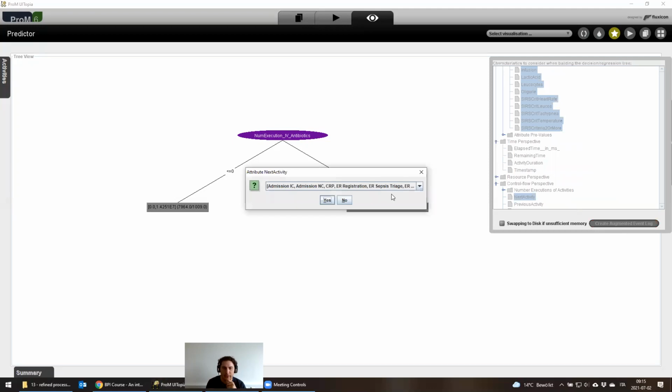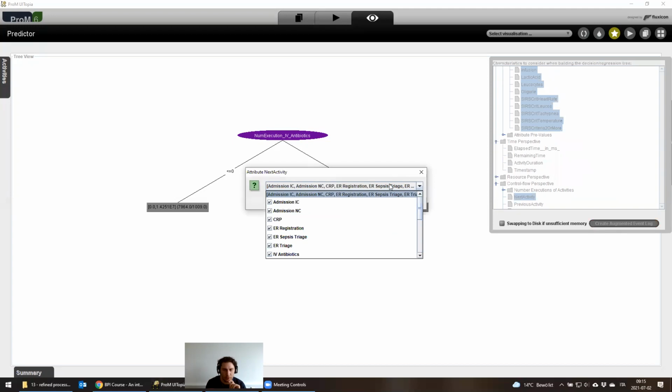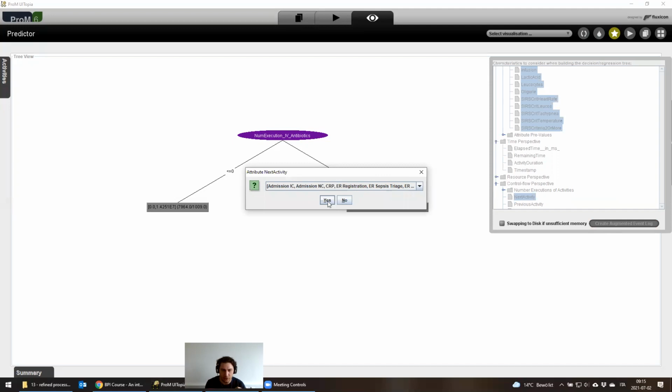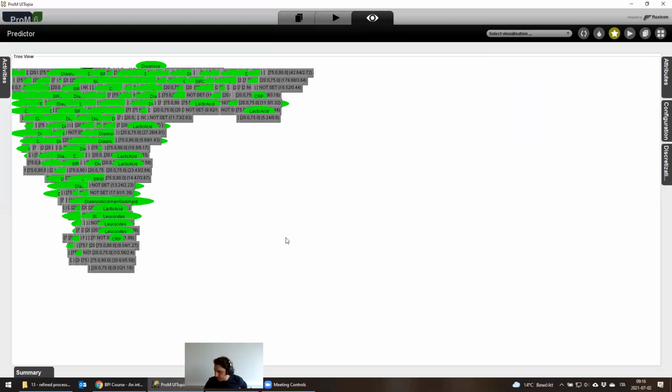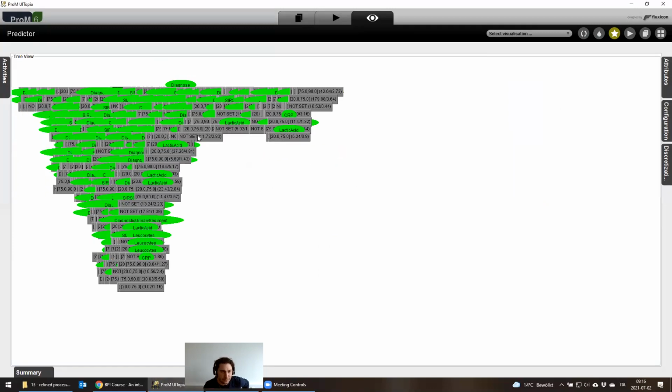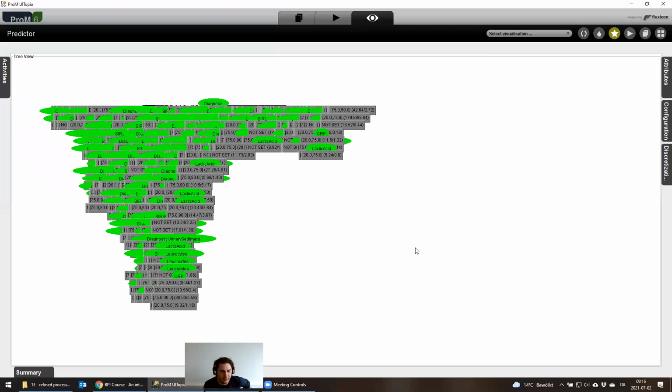So we're going to predict the next activity based on these features here that we have in our log. If I create, it prompts me to decide what is the set of next activities I'm interested in to create the target, but I'm interested in all of these. So I will just say yes. It creates a decision tree, takes a bit of time. And we see that as before, we have a very, very involved tree.